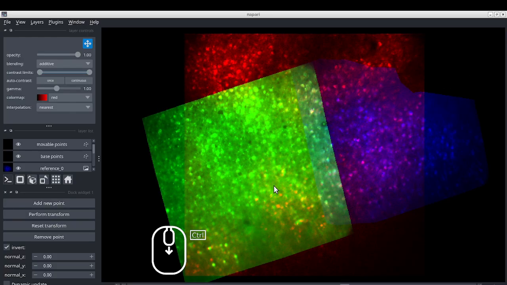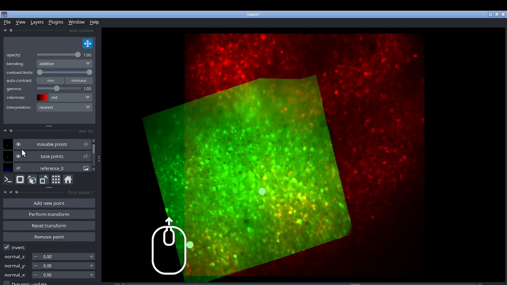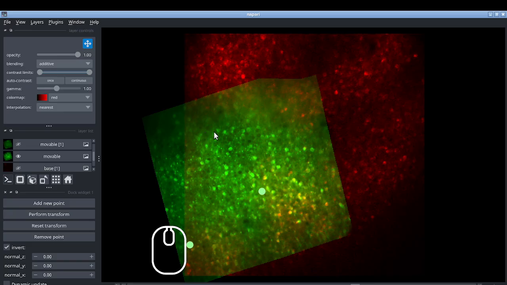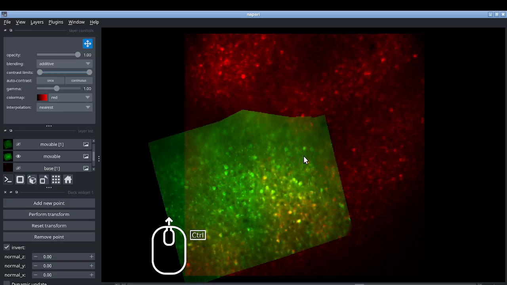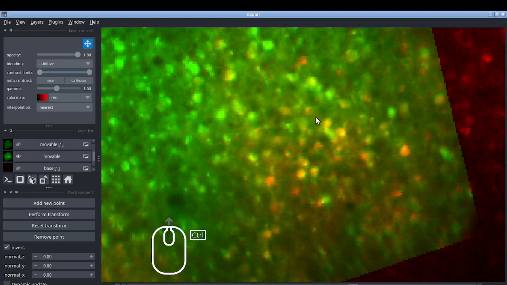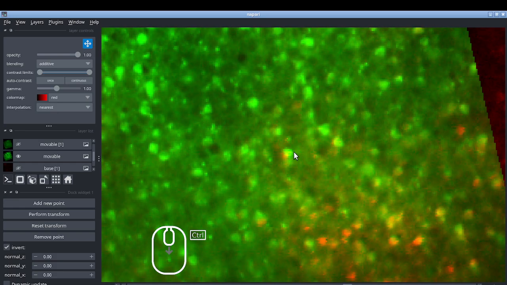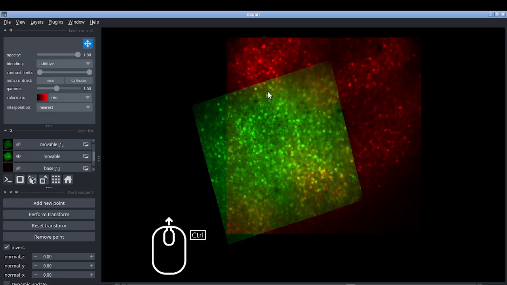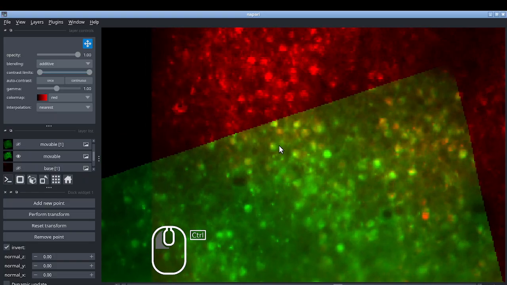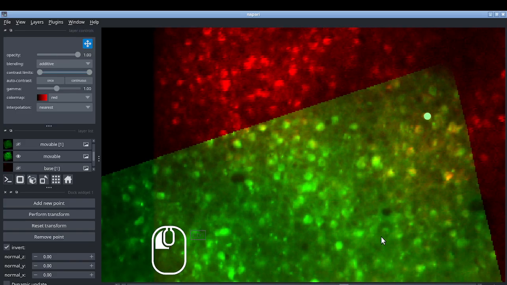Okay. So here's the nonlinear. Let's turn off our reference, let's turn off our red channel. Yeah, it doesn't look bad. So this stuff in the middle that wasn't being fit before is now being fit okay. Got these ones on the side. Those we can toggle on and off. Yeah, that all looks pretty good.